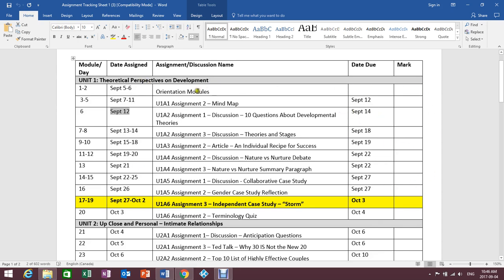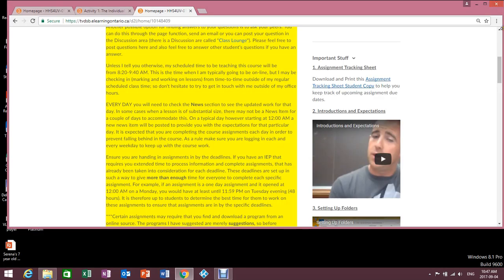So make sure you are keeping track of these. This assignment tracking sheet is there to help you keep track of what's coming up, and it helps you be aware of when things are due so that you can keep track of your schedule.